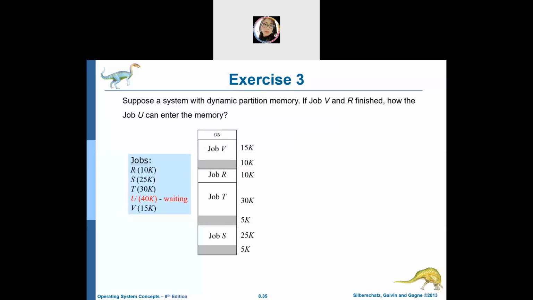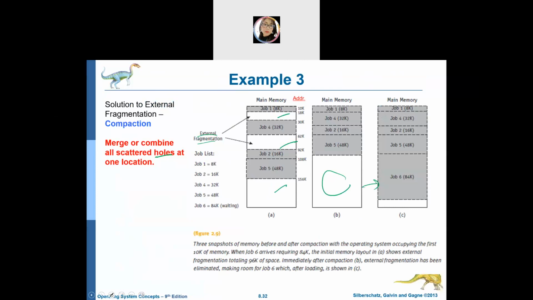So let's see the answer. It didn't give you the answer, so just now you can do it. How do you do it? By using the deallocation method.